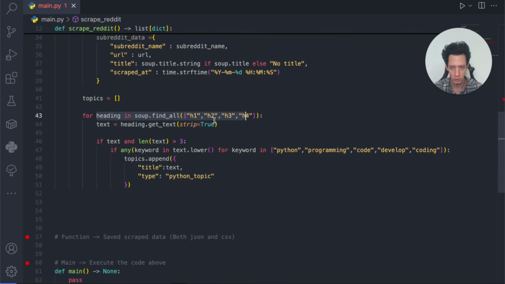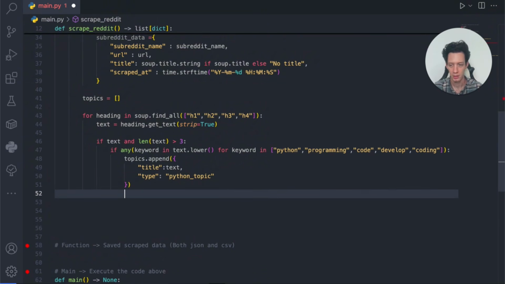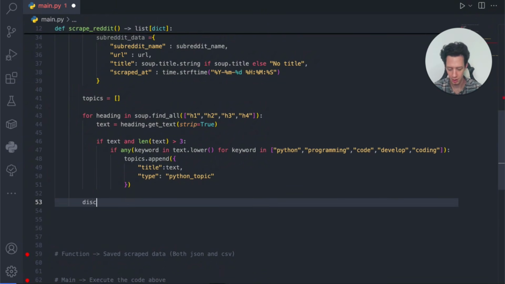We're going through, if any of the headers contain any of these H tags, we're going to get the text and we're going to strip it, clean it up, ensure the text is over 3 characters, and then make sure one of the words is in the text because that might be valuable to what you're scraping for. Okay, next up in the list, I want to save our discussions.